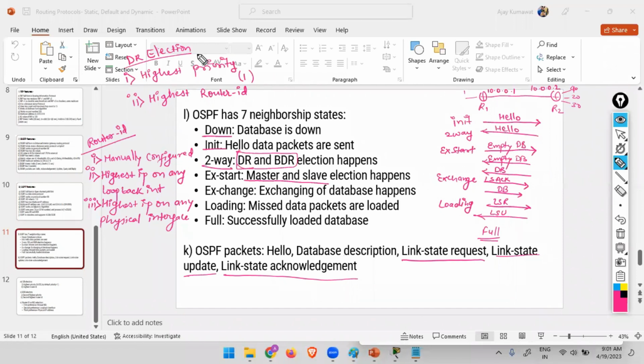Okay. First of all, highest priority will be checked. If priority is equal, in that case, highest router ID will be checked. And how router ID is selected, that we have already seen. Manually configured, loopback, and if no loopback, highest physical interface ID. This is clear. Okay. So neighborship states and OSPF packets clear.